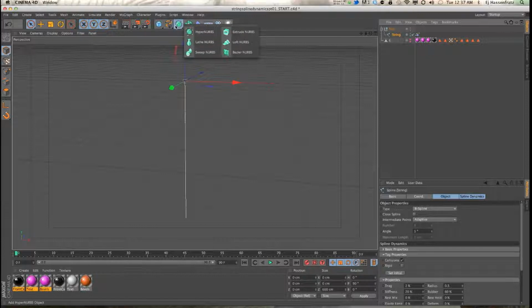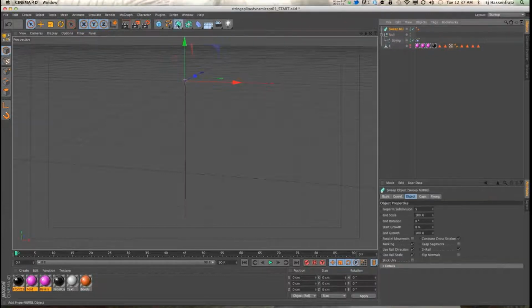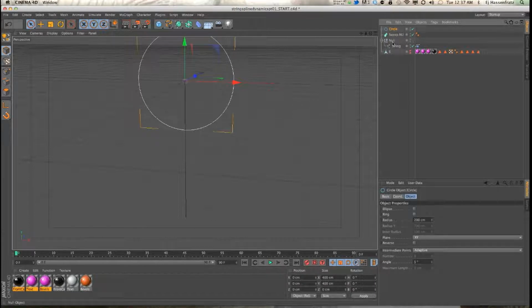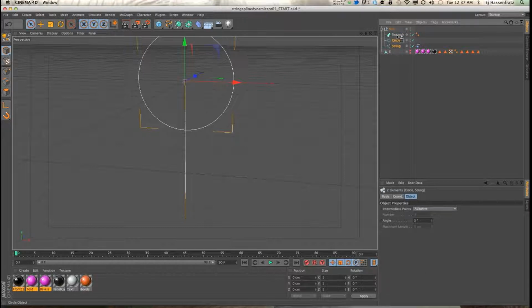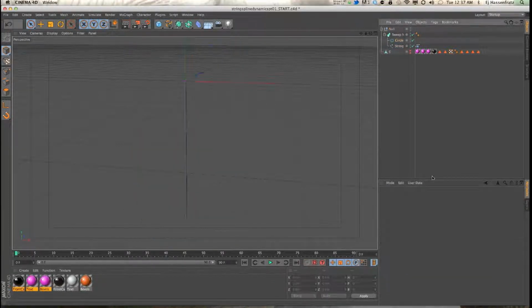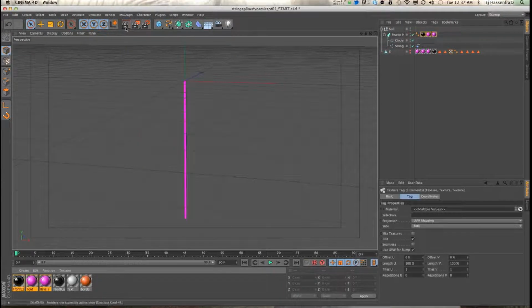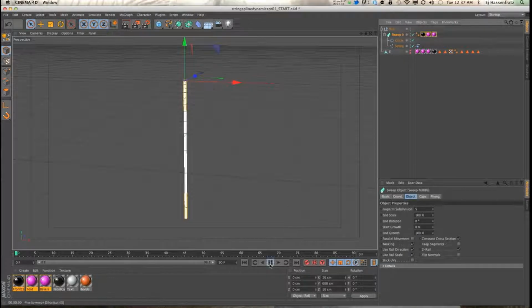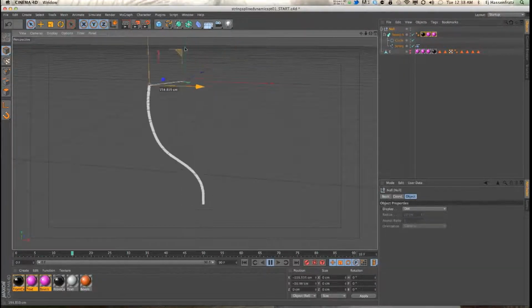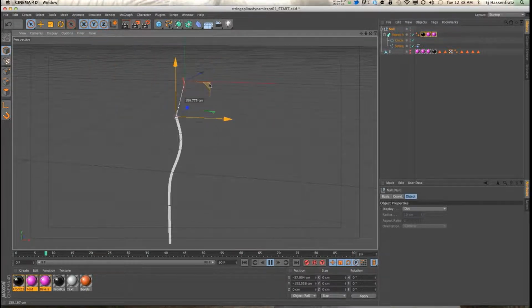We can actually now throw a sweep NURBS on this with a circle profile, so we can visually see our string. Let's bring down the circle to, let's say, 5. So now let's throw a texture on this. So now we can actually see it. So now again, if we move the null around, now you have a good visual reference of your string.